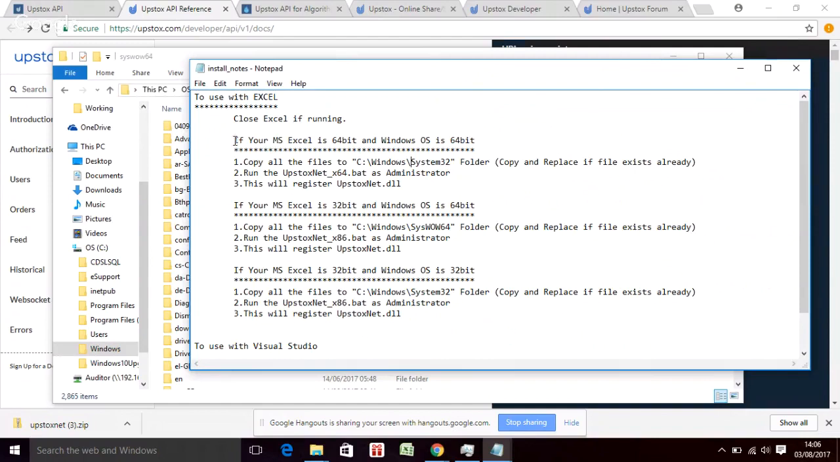What it says is to see what kind of configuration you are using in your system. Is your Windows 64-bit? If your Excel is also 64-bit, then you need to run this particular file from that folder. If the combination is this, then you need to run this particular file. And if you are using this combination, then you need to run this particular file from that folder. So you need to check the configurations of your MS Excel and your Windows.